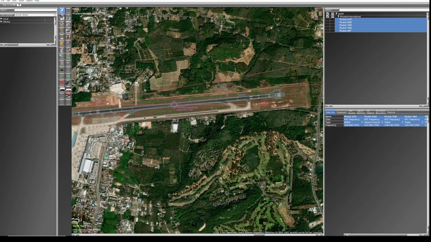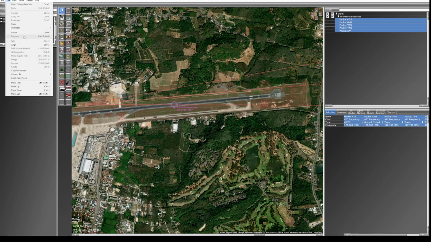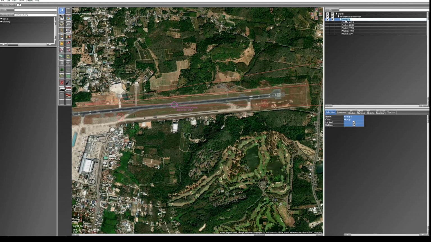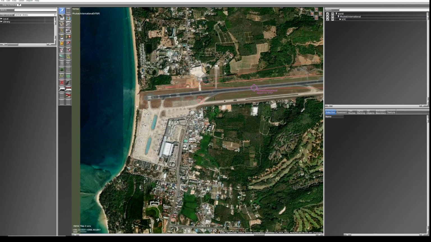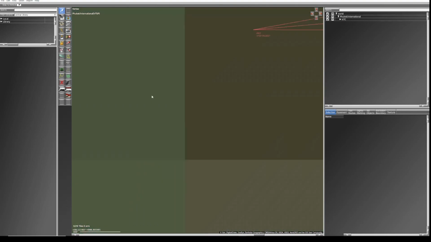I'll group all of those so I can put them out of the way. ATC. Great. So first thing I'm going to do is put a runway in. It is 9,842 feet, which is 3,000 meters. One of those conversions you remember after you've been doing this for a while.